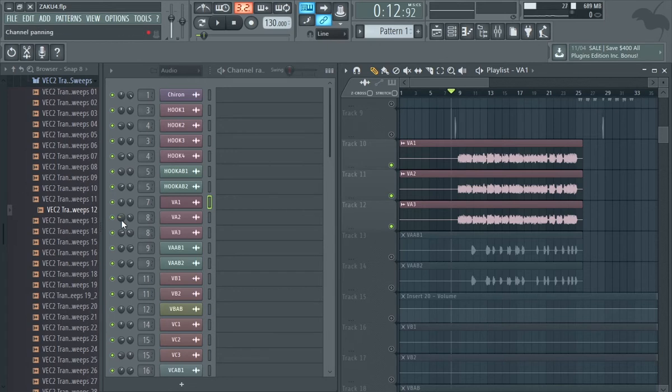But also look further to the left. You see how I have these little knobs turned, right? So VA2 is leaning to the left by 50%. So I turned VA2 to the left. So by itself, let me see if I can get it all.